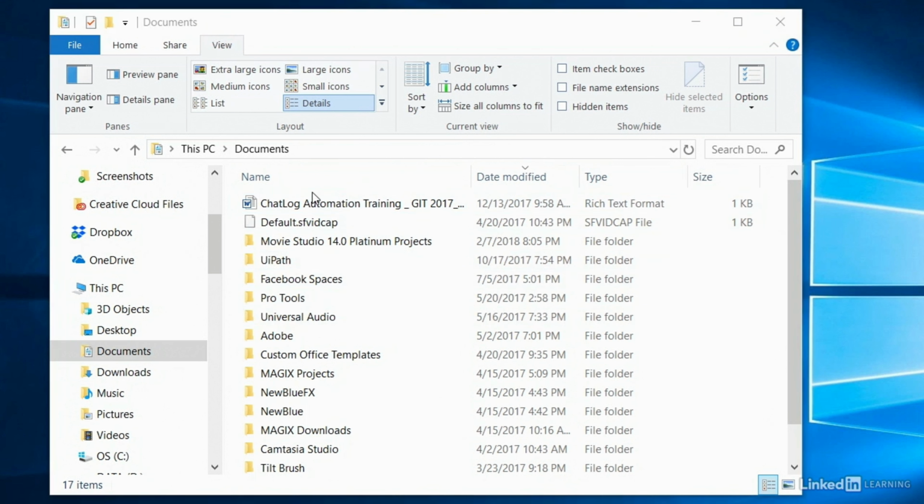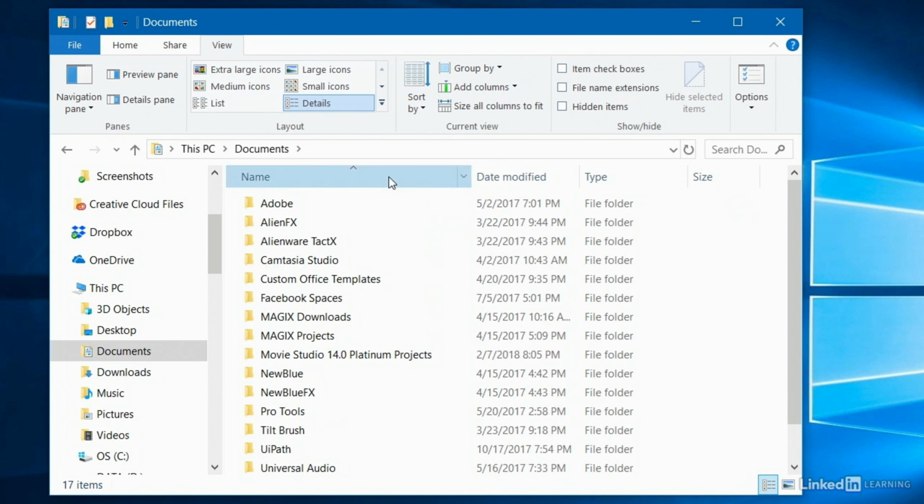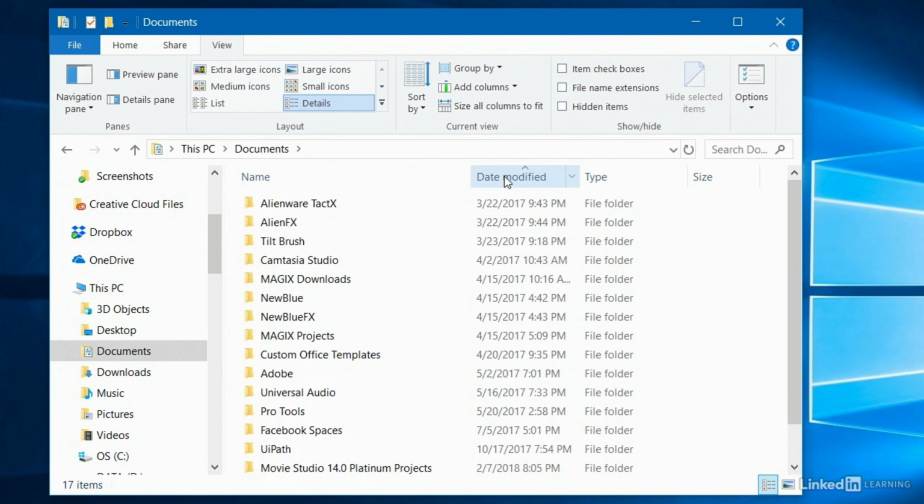As I mentioned, we can see a list of the file names, when they were last modified, what type they are, and in the case of files, how big those files are. We can click any one of these columns once or twice to sort, ascending or descending. There may be times when you want to see a list of files that were most recently modified, and that's where it's nice to be able to sort by date modified, ascending or descending.